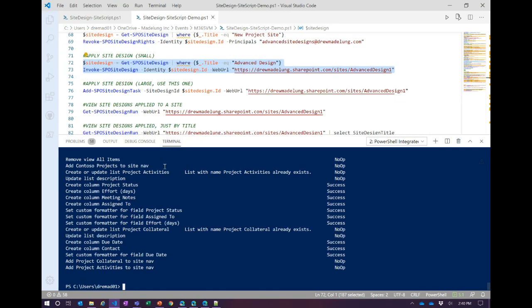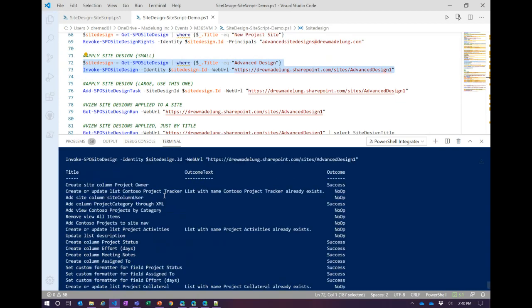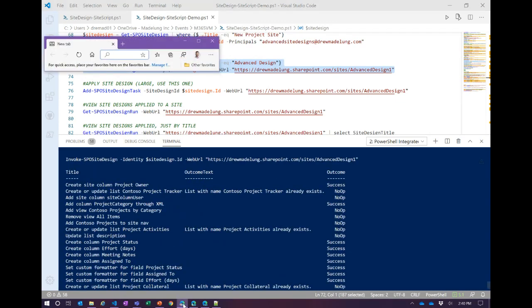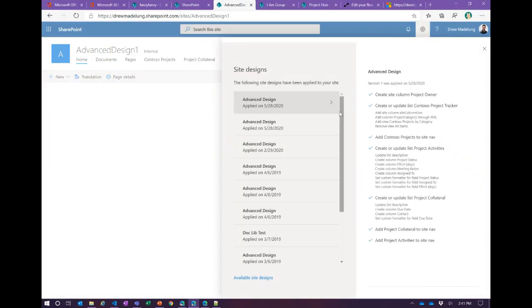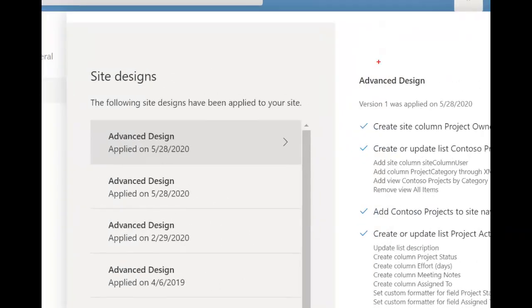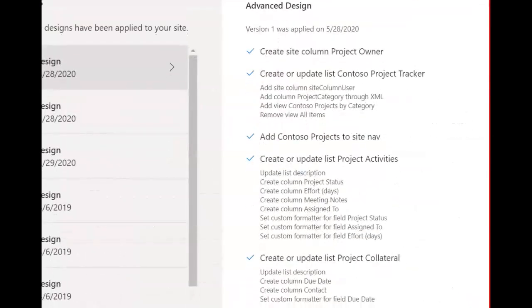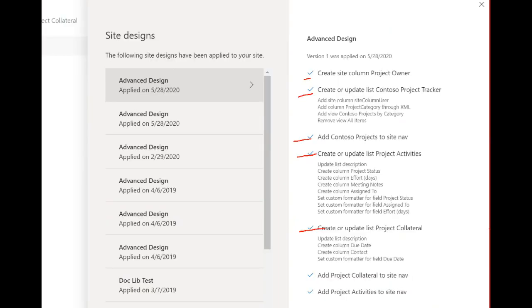So I run this. This is the same as going through the design panel, and you'll see that this is actually going to do a bunch of different things. So when I come to the site, I go look at site designs. You're actually going to see this very first one right here, me running it earlier today. I've run this advanced design on this site. This was all done through PowerShell. I look over on the right, it did a lot of cool different things. It created a column, it created a list, it added a view, it created another list, it created more details on a list, it added navigation elements in there.